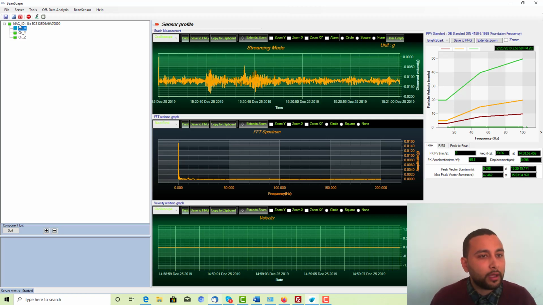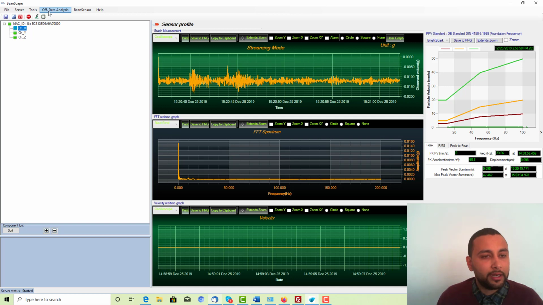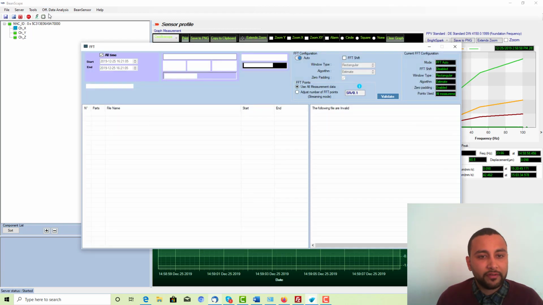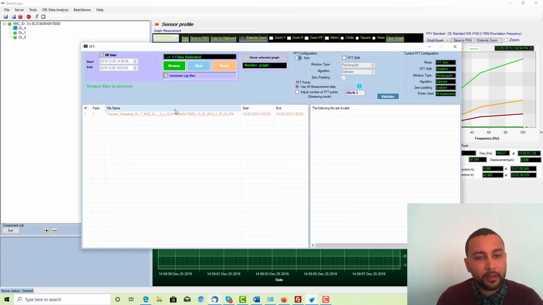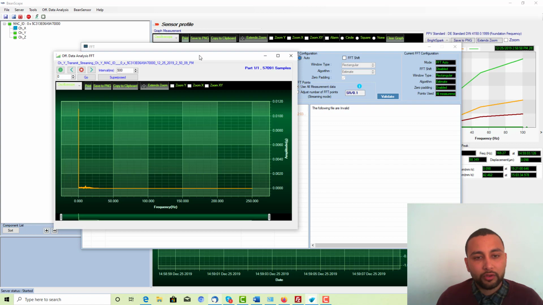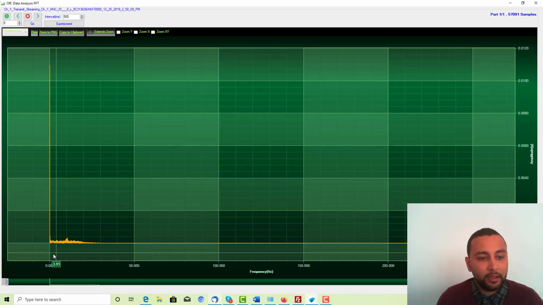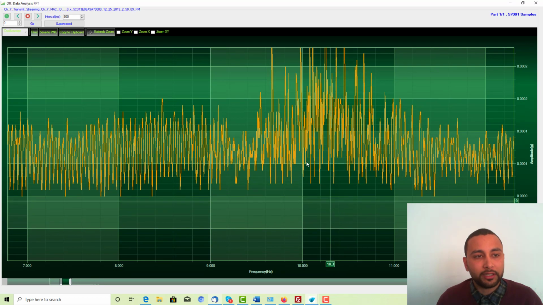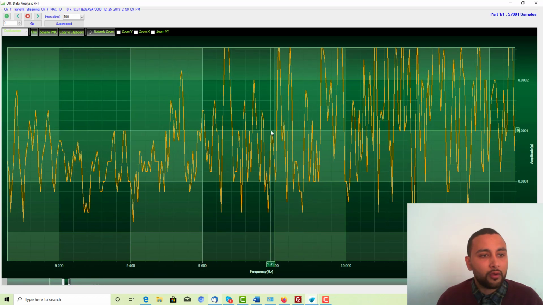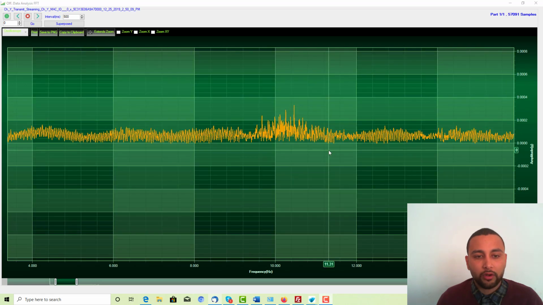And now we will have a look at the offline data analysis. We will choose FFT and we will browse our files, our streaming files, and choose a file. After that, click on it and we press view. And as you see in here, the offline data analysis, so that we can process our data. As you see in here, you can change the style as well, and you can zoom out and zoom in as you wish.